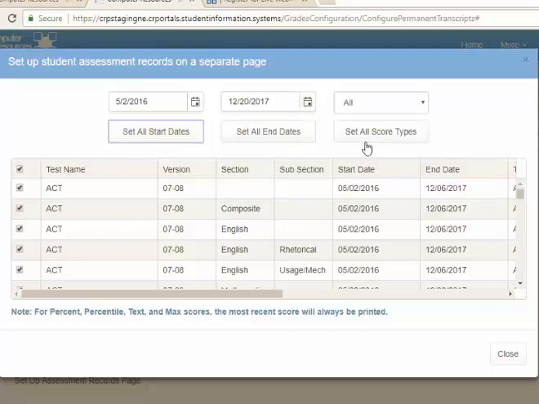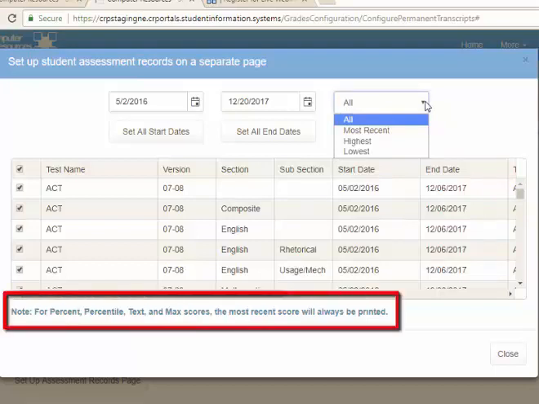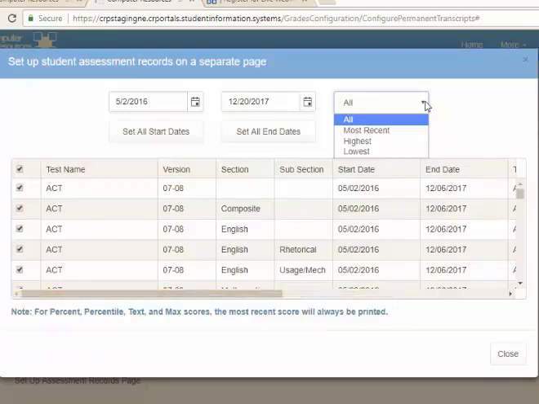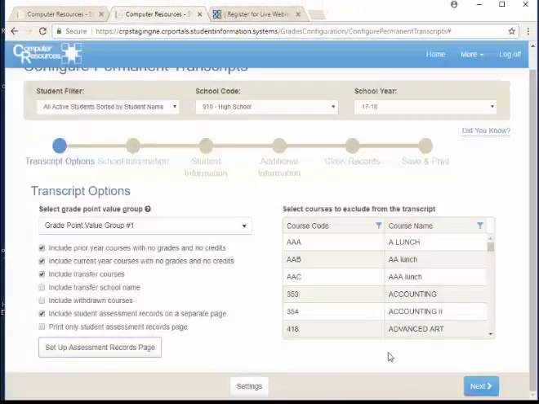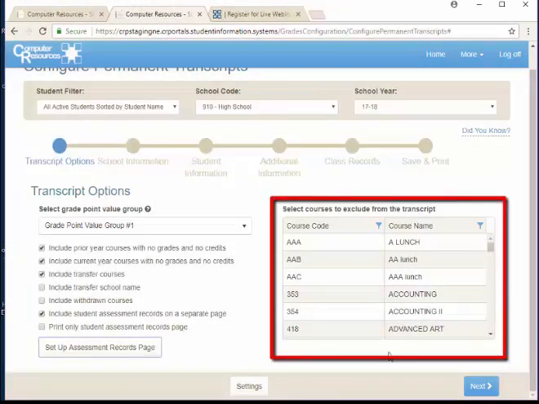And then for Set All Score Type, you have three options: most recent, highest, and lowest. For percent, percentile, text, and max scores, only the most recent score will always be printed. And here you can select courses to exclude from the transcript. This would apply to courses that have a grade plan and grades associated with them. Otherwise, they would not be included.